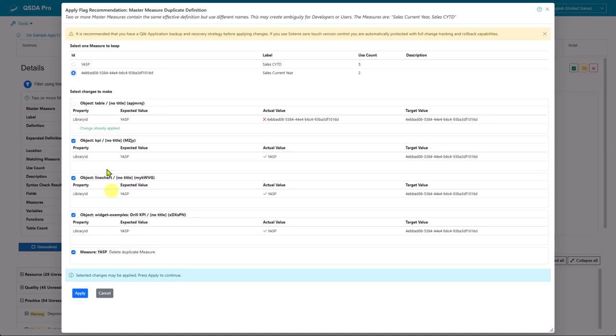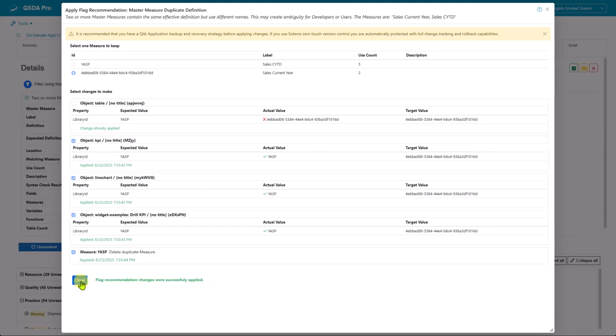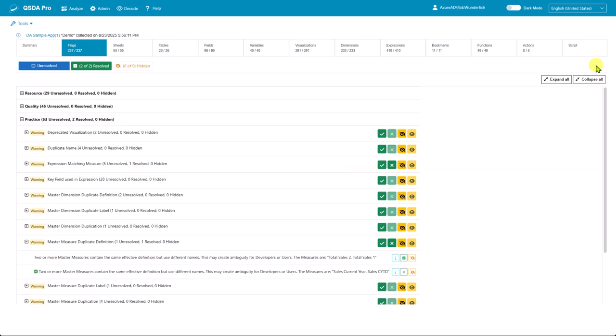Now each change gets validated, and in some cases a specific change to an object, in this case a table, may not be valid anymore, perhaps because you already did it by hand, or something's changed. The object's been deleted, or it's been restructured in a way that we can't validly make the change. We will show what changes we can still make, and we can click apply and apply those valid changes. Close, once again, it's marked as resolved.